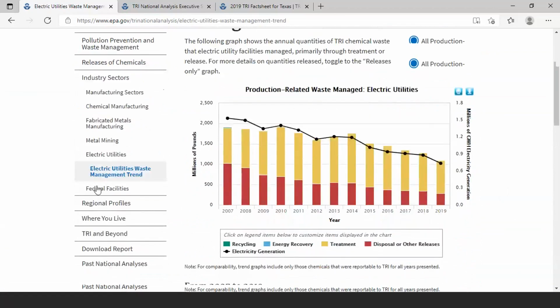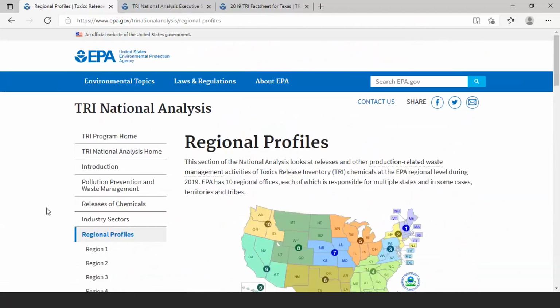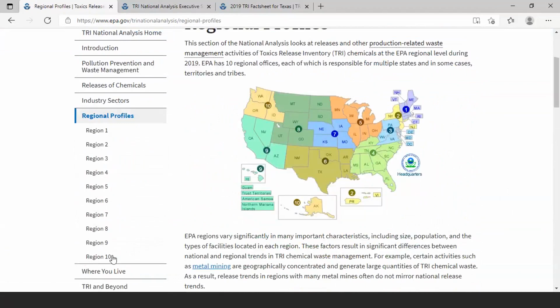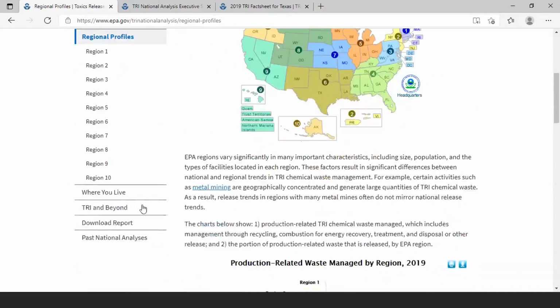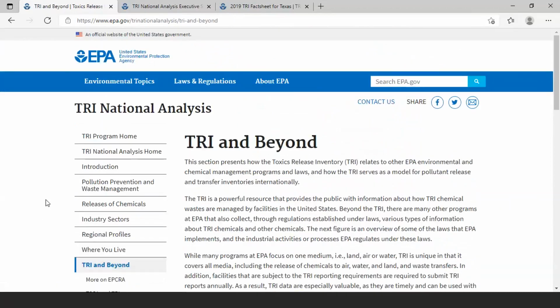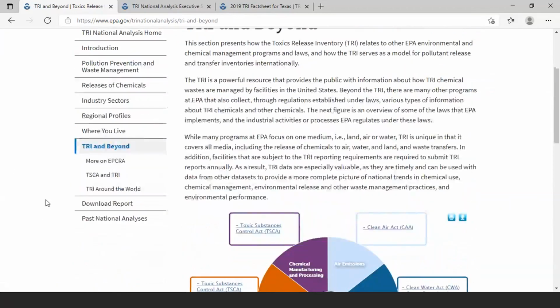The regional profiles are a new feature in the last couple of years. There are 10 EPA regions across the US, and so these profiles contain a little mini TRI analysis for each region. And then TRI and Beyond is the last content-heavy section I wanted to point out.